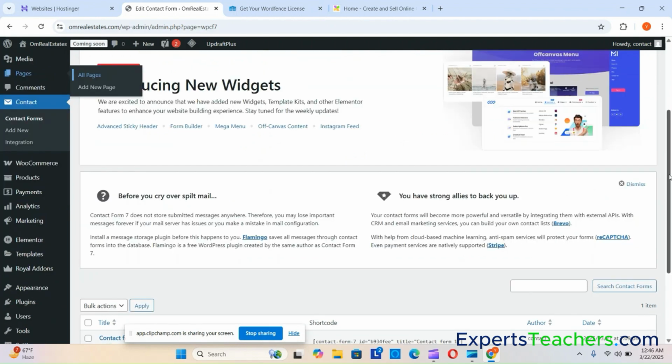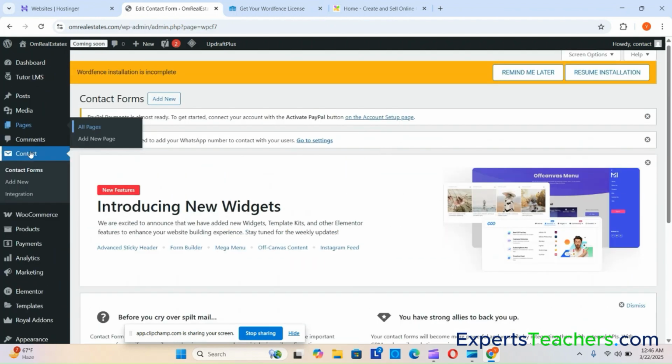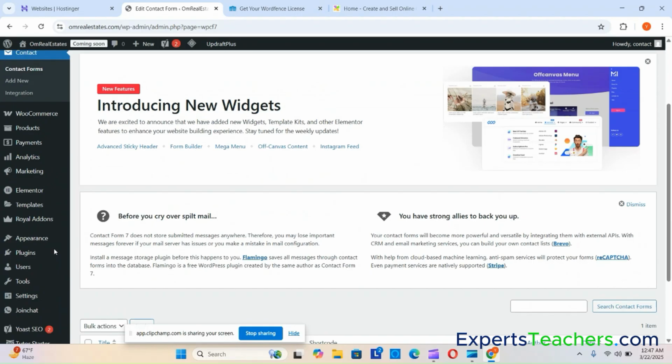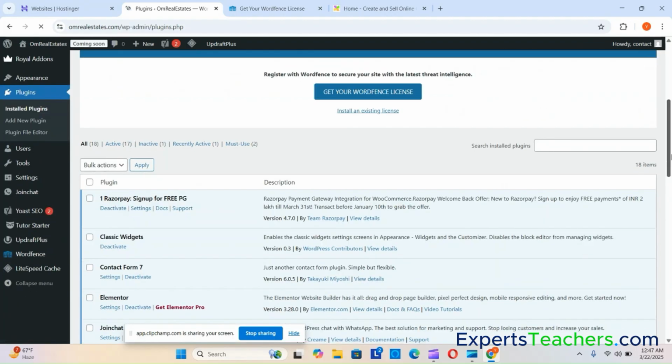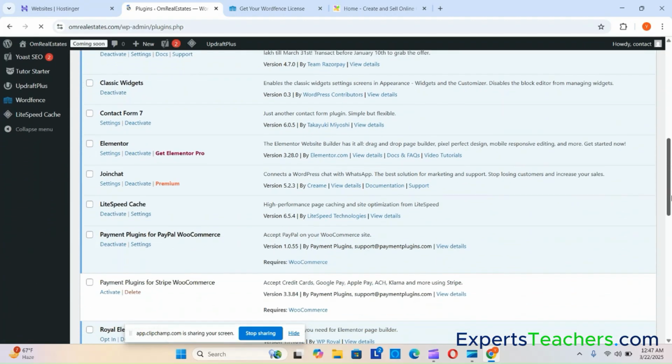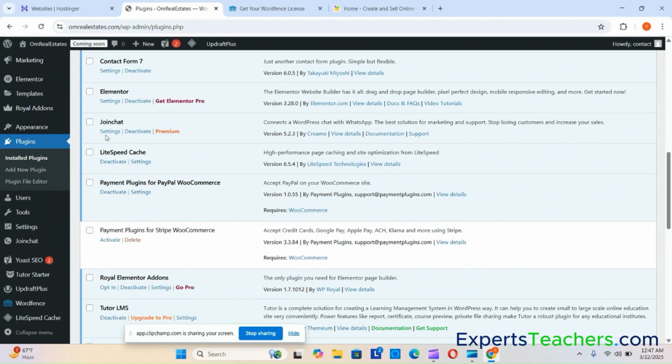I have installed the plugins, but I need to make the settings so that these plugins will work correctly. For example, in the Joinchat plugin, I need to enter my WhatsApp number so that I will be able to receive WhatsApp messages on my phone number. And this is the LiteSpeed Cache setting. I need to go to settings and enable it.